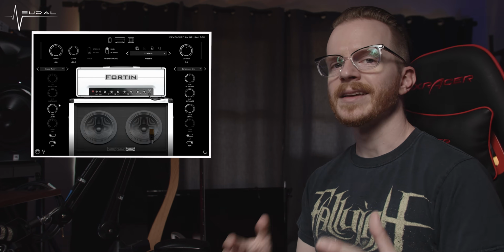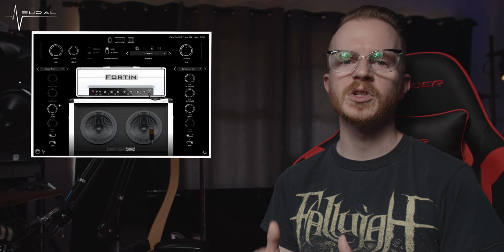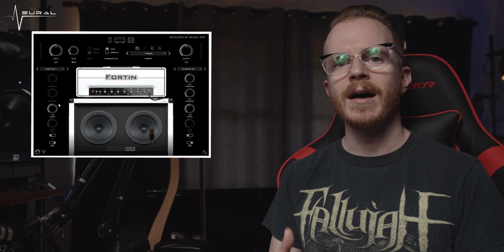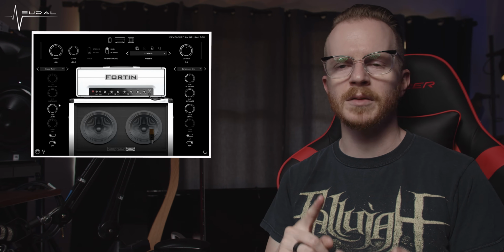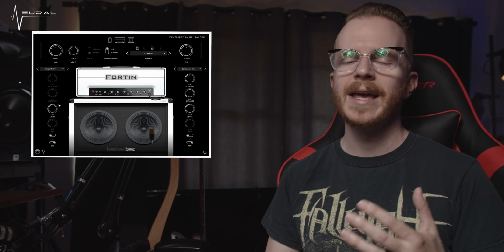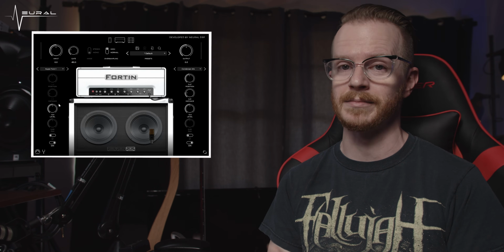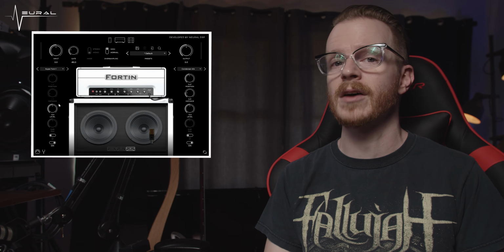Now, some people might be wondering what an impulse response is. An impulse response is basically a snapshot of the cabinet, the speakers, the microphone, the placement, the room, and all post-microphone equipment used in the studio it was created in. So basically, an impulse response can give you access to potentially tens of thousands of dollars worth of equipment at a fraction of the cost.